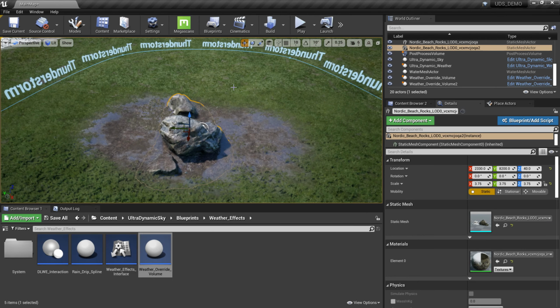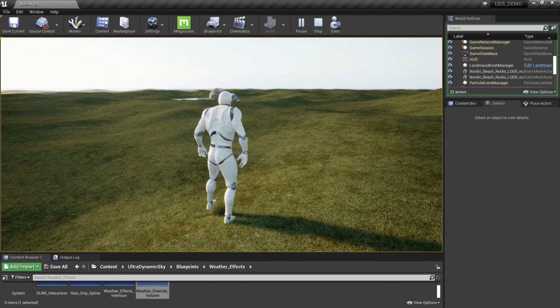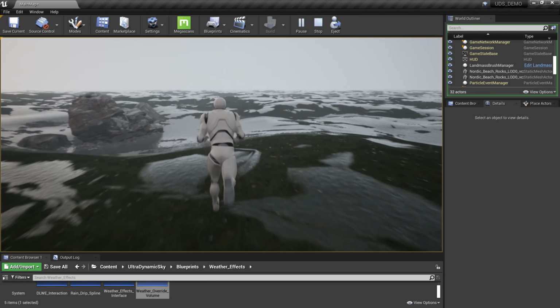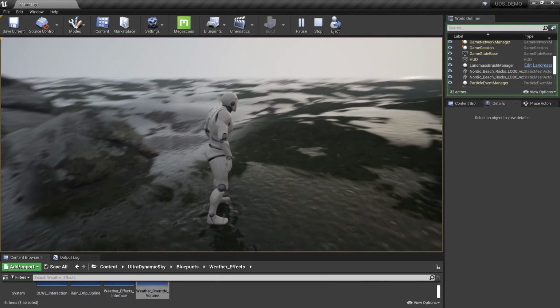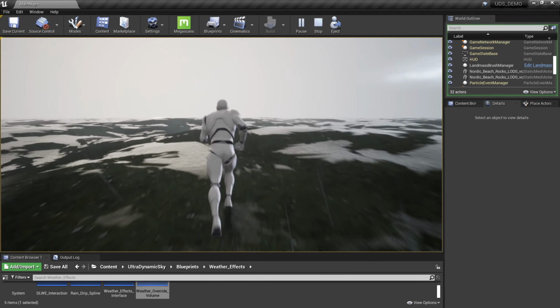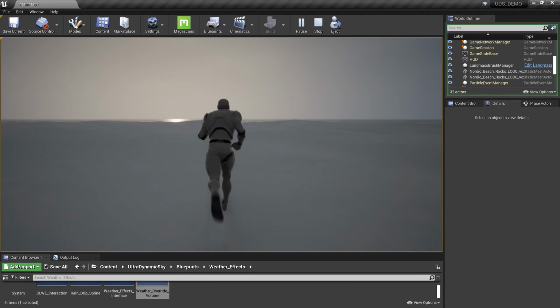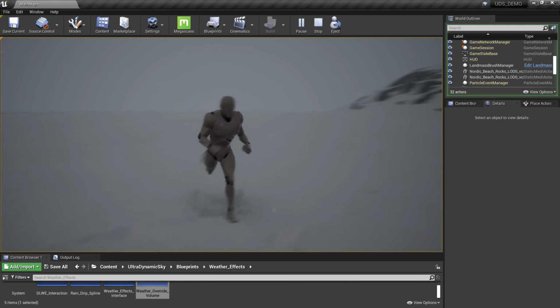Let's go outside to some place like this. I'm going to start playing. Now you can see we start with a clear sky, and then we are inside the rain, and we have puddles, and we have all the effects. Then when we move to the beach, now we can see we have snow. I know this is something unnatural, but you get the idea of how this works.